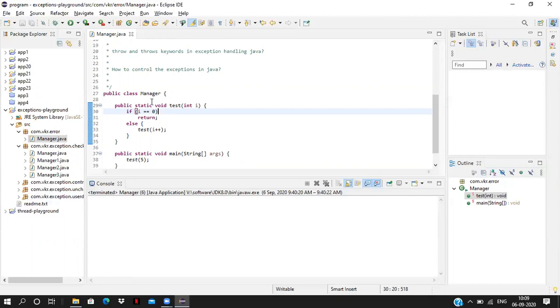Error is basically a serious problem. If any error occurred in any Java program, it will stop executing our code. It means we cannot handle that error. We can handle exceptions using a try-catch block, and using throws also we can handle them. That we can see in the next program. But errors we can't handle. How to handle the errors?